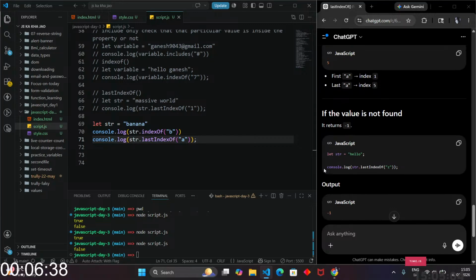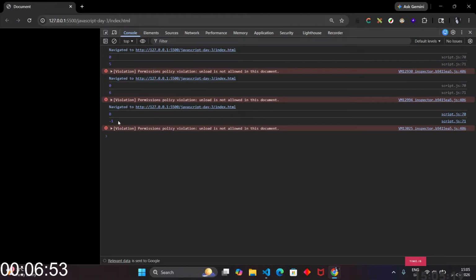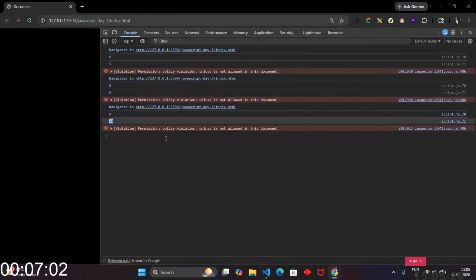If the value is not found, it returns -1. Try giving it some random value, like a dollar sign. If we give it the value of dollar, then it is returning -1, because if the value is not found, it will return -1.